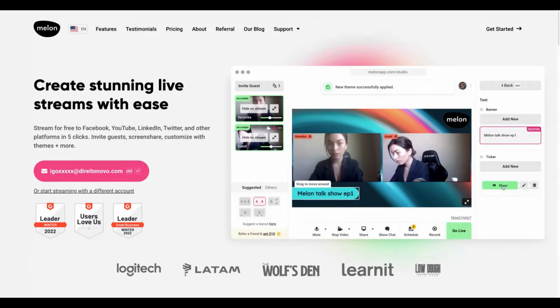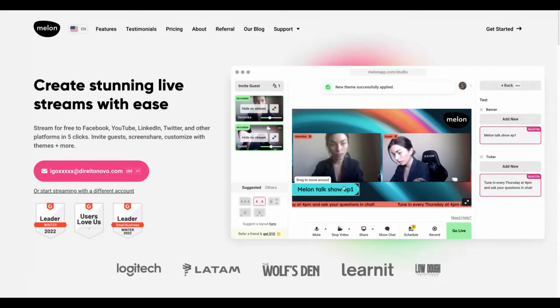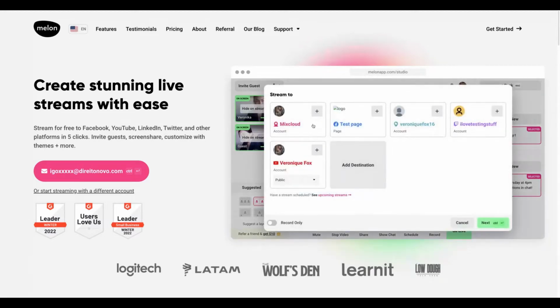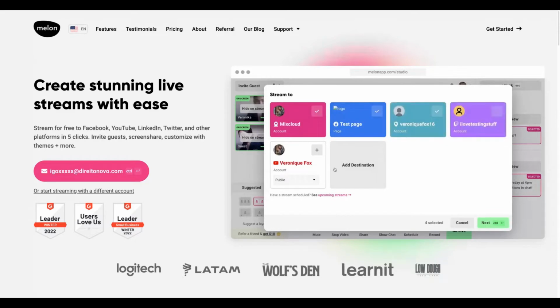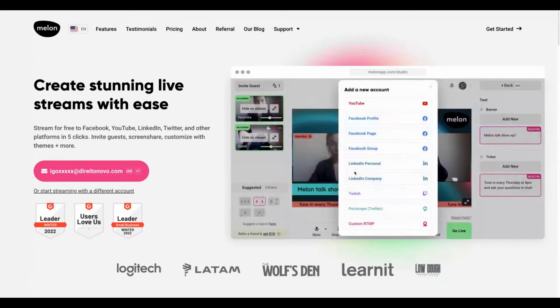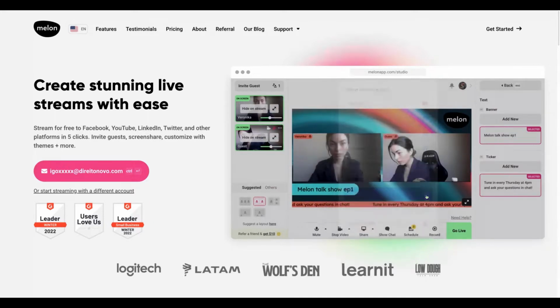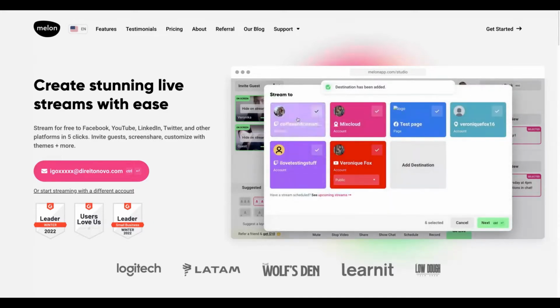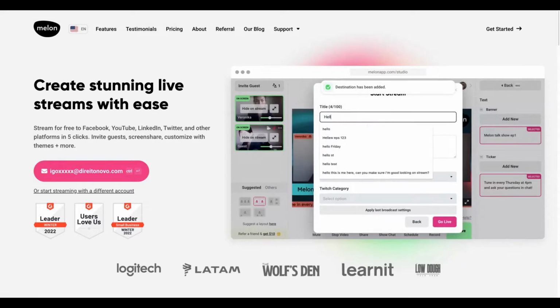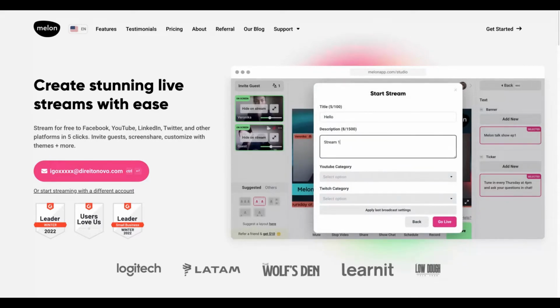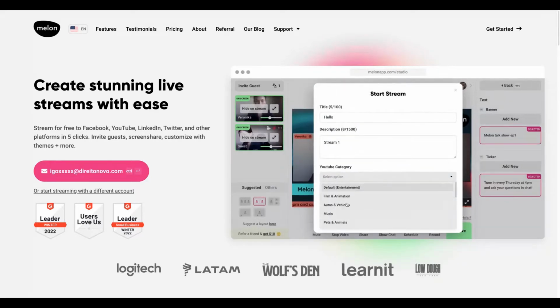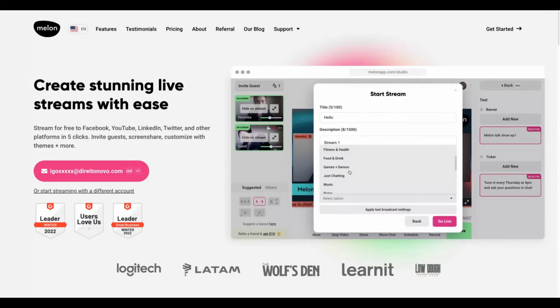Create stunning live streams with easy stream for free to Facebook, YouTube, LinkedIn, Twitter, and other platforms in 5 clicks. Invite guests, screen share, customize with themes, and more. Melon is a Restream and Streamyard alternative, and I'm gonna say that I think Melon is better than your competitors.